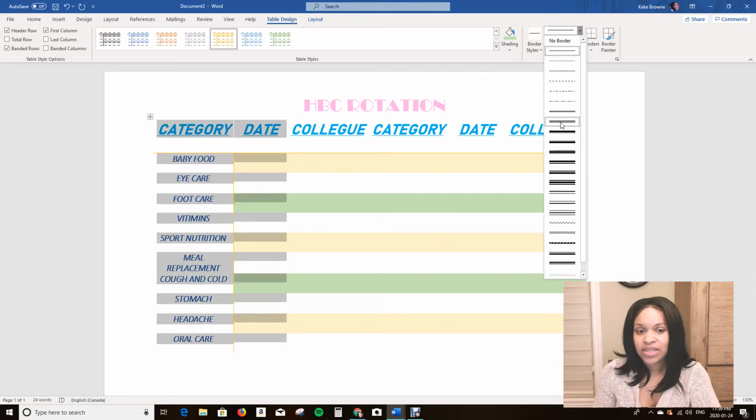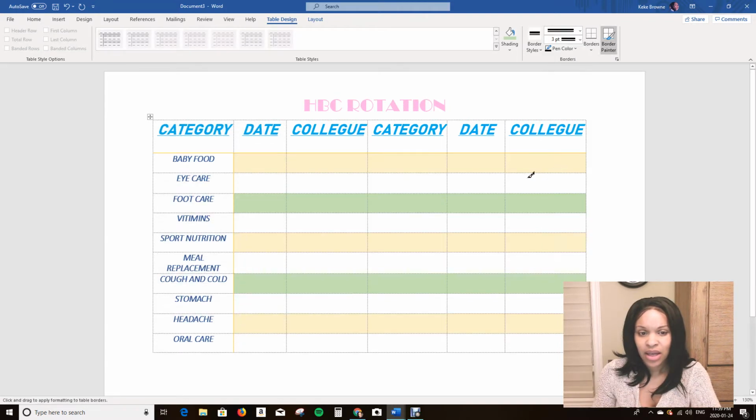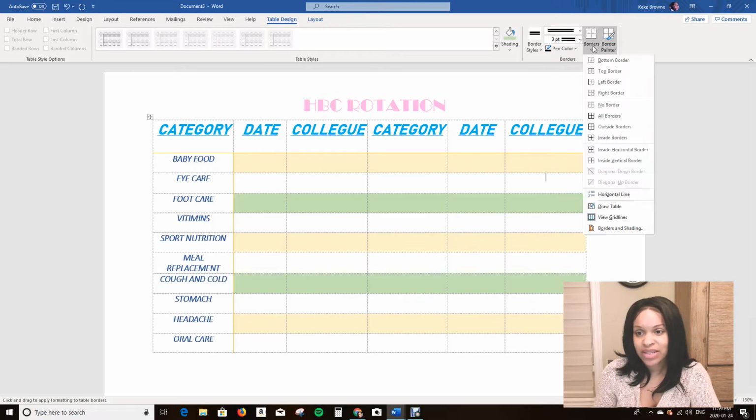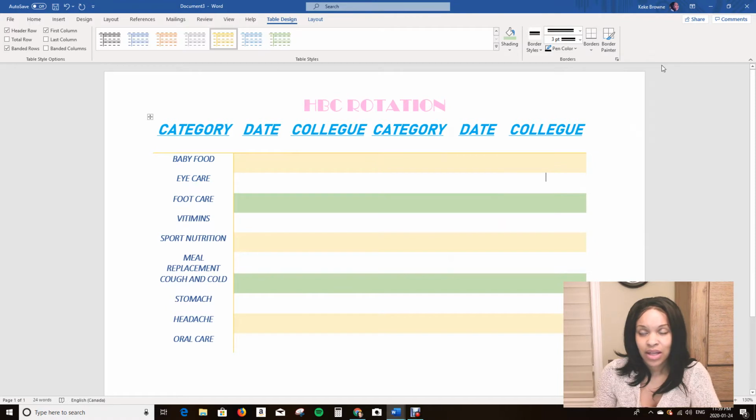You would go over to this section here. Let me just see if this is the right one. Okay, so this would actually bring back all of the lines in the table so that we can see what's going on here. Okay, that's fine.